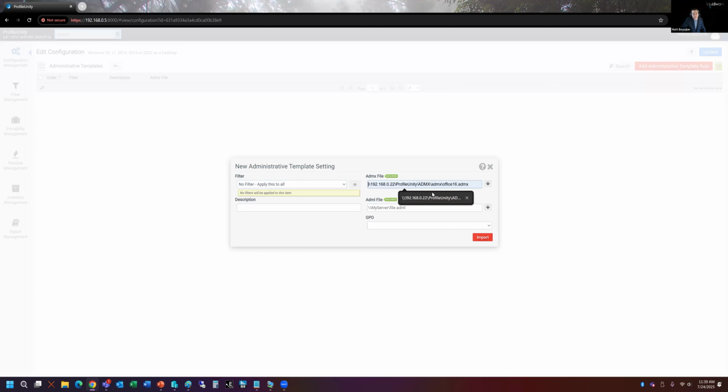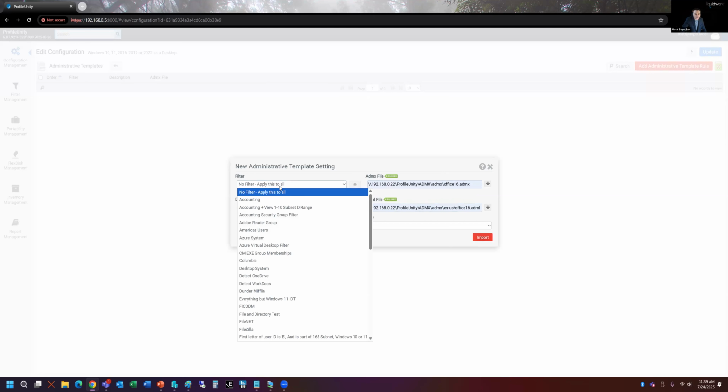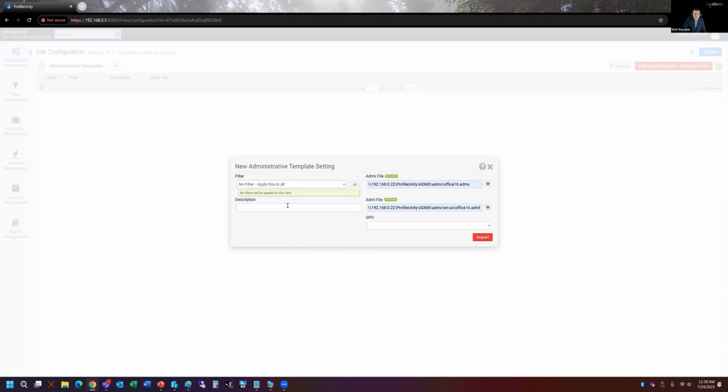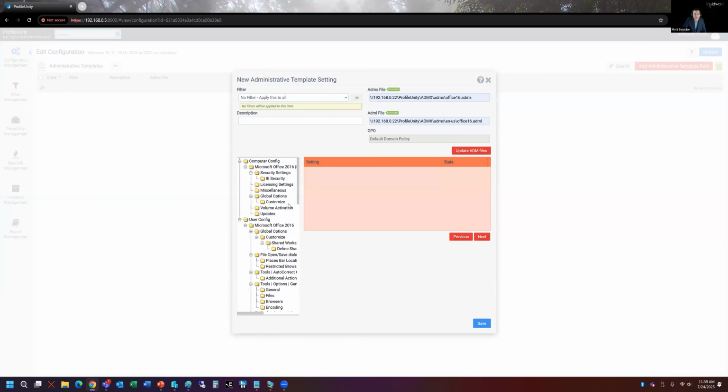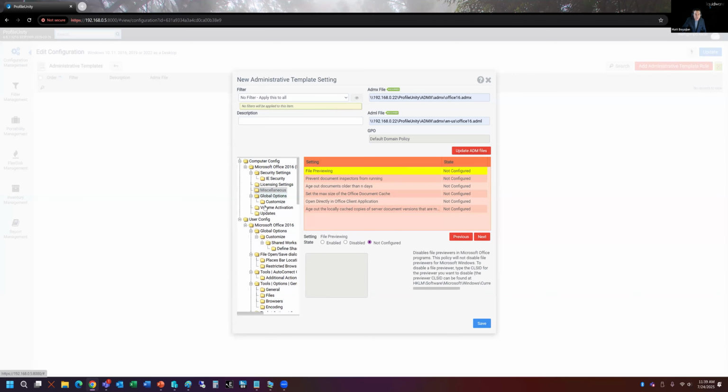Let me give you an example. Let's say I'm still working with an older version of Office, Office 2016, and I want to import that policy from my AD into ProfileUnity and have it managed. So now I have access to the filter logic engine, which is a very robust way of saying who gets what under what conditions. I have descriptions, and I can take my existing GPO and say, hey, just import it. And by doing that, I now have access to all of my existing GPO stuff.